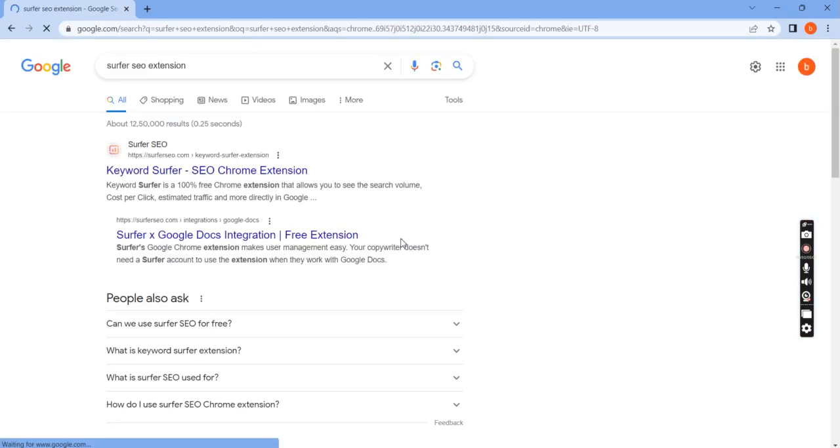After choosing that, you will get to see the first option, keyword Surfer SEO Chrome extension. Basically, this is a free Chrome extension that allows you to see search volume, cost per click, which is CPC, and estimated traffic. You will get to see different keyword recommendations as well.